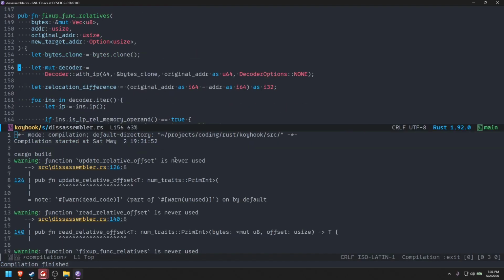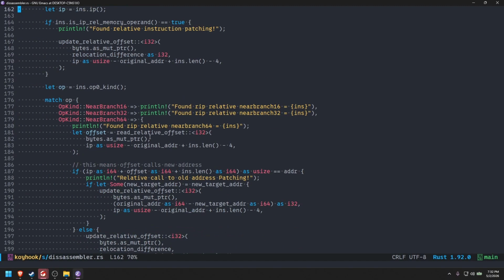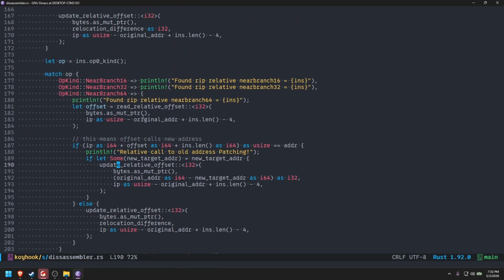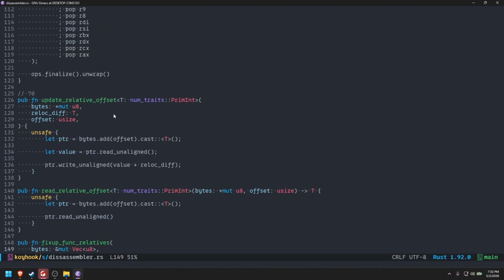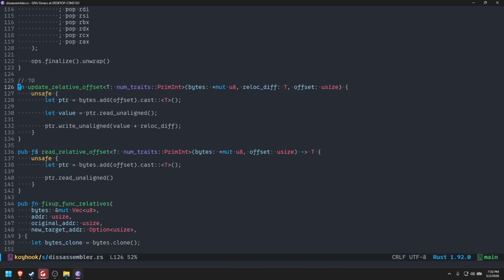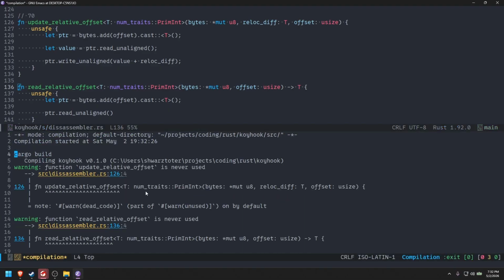How is update relative offset never used? I see it used like 5 times up here. Relative offset, update relative offset. So what? I don't know what the ever used. Okay. Get rid of the pub. Maybe that's why.